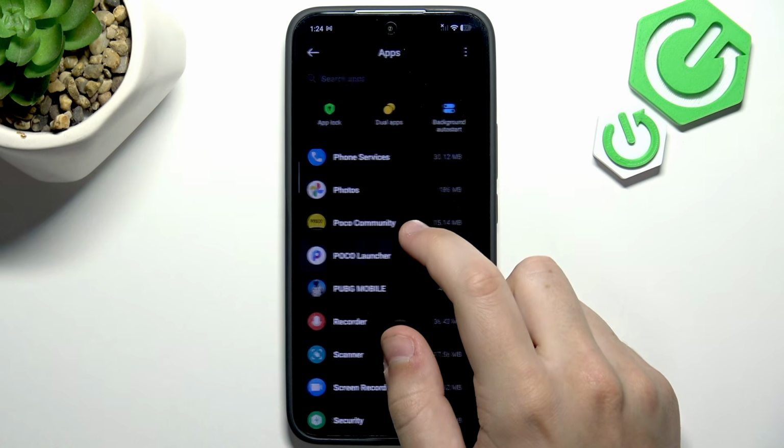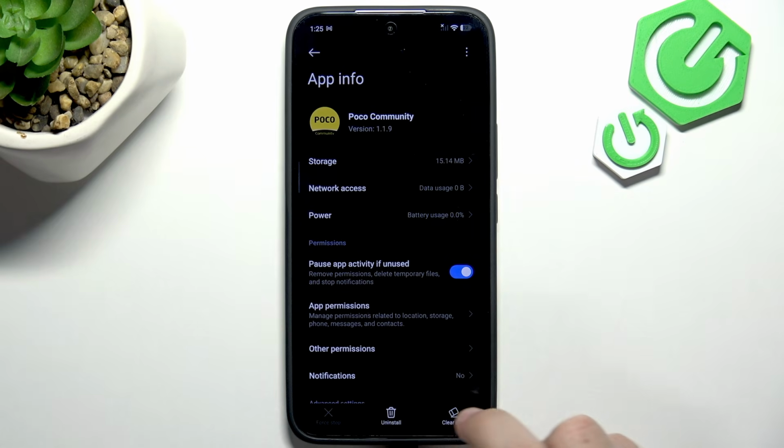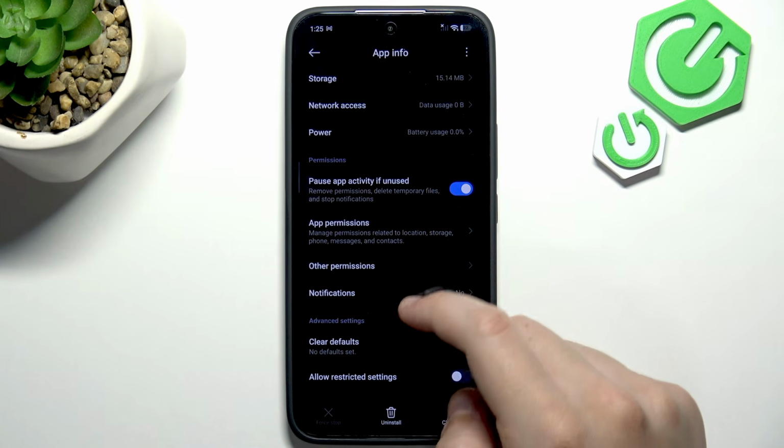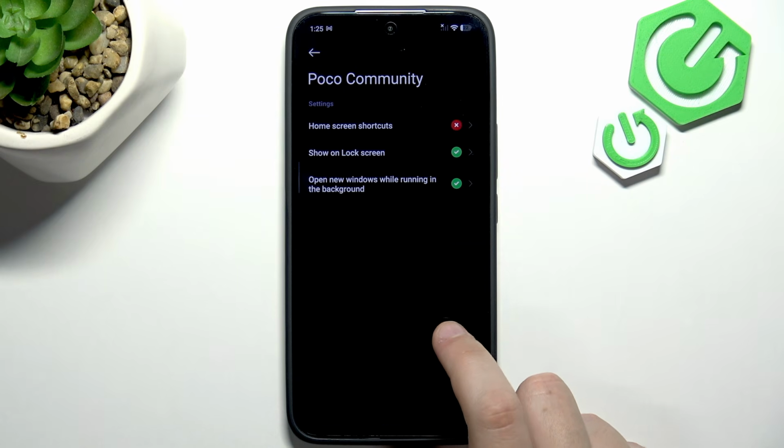So what you guys want to do, for example, let's take the POCO Community. Although you can uninstall it, I'll show you how to do that for the apps that you cannot uninstall. What you guys want to do is simply go over and disable them. So what we're gonna do is go to, let me show you the other permissions.